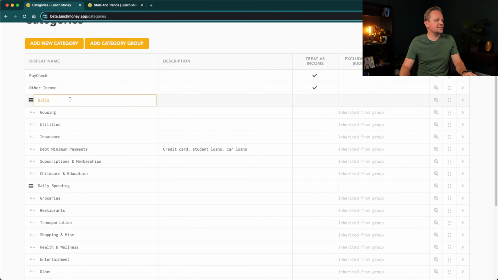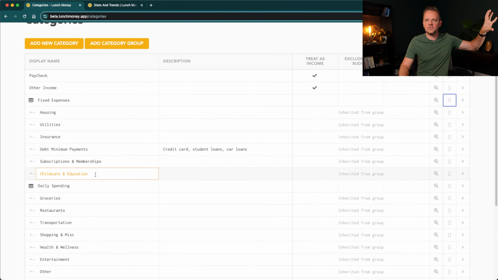And so I've got bills as what I call it. It's the same thing as I can literally just rename it here, fixed expenses, make it easy. Boom. So now I got fixed expenses. So we got housing, right? Utilities, insurance, debt minimum payments, subscriptions and memberships, childcare and education. You can see I just put the same ones that we talked about.